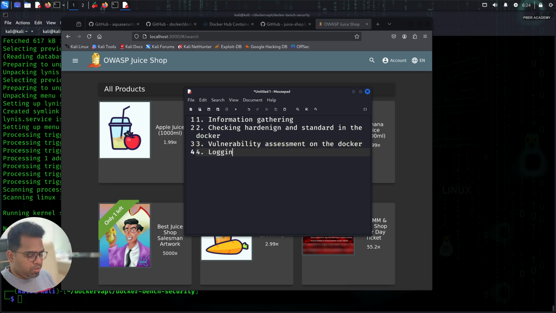The fourth one is logging and monitoring, whether you can see that logging and monitoring is happening and the information is showing up in the SIEM and those things. This is one. The fifth one, probably the last one, is web application. So you can do DAST web application testing. It can be DAST or SAST.